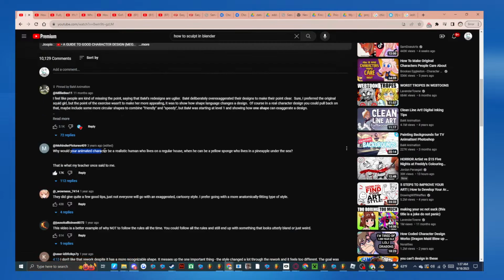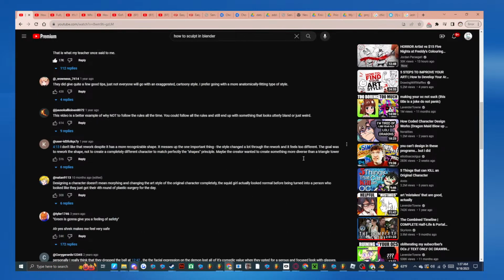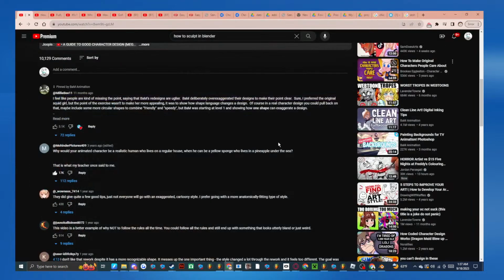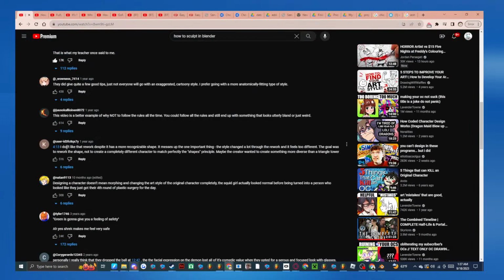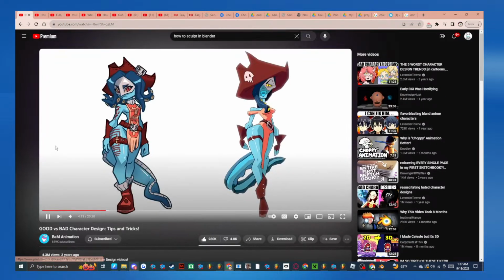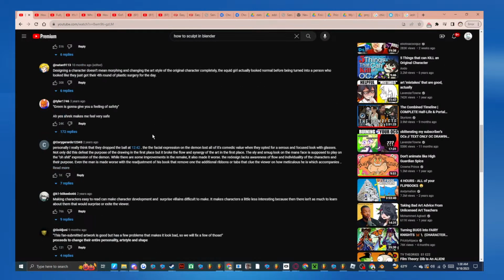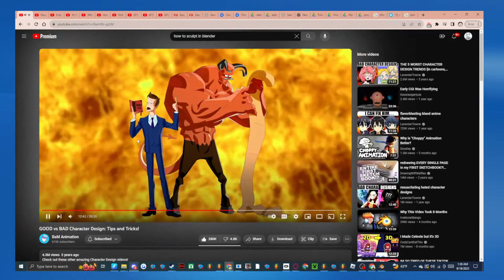Why would your animated character be a realistic human who lives in a regular house when he could be a fucking floating face who lives in a treehouse? Which would be this goober right here. I don't like that rework. Which this character... Yeah. I agree.